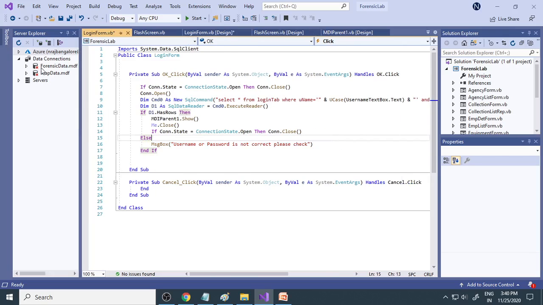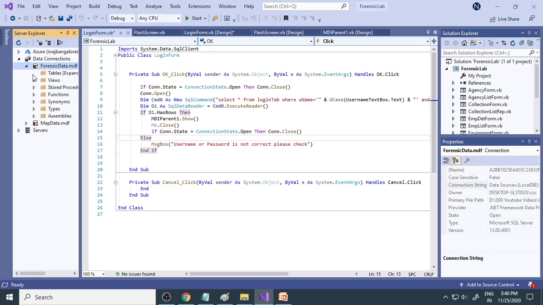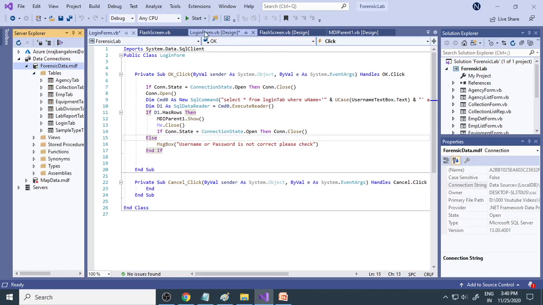Fine. Then the database: you can see that here is the Server Explorer. If you expand this, you have the forensic data database. And if you expand the tables, you can see the tables here. Now to run this project, you need to click on the start button.